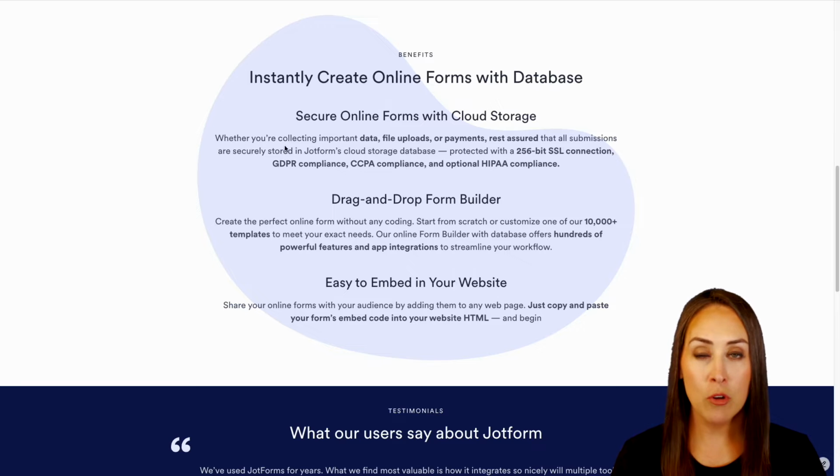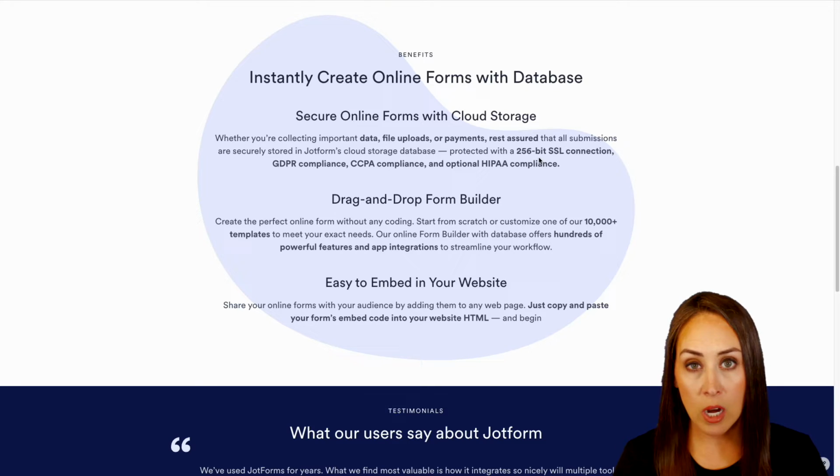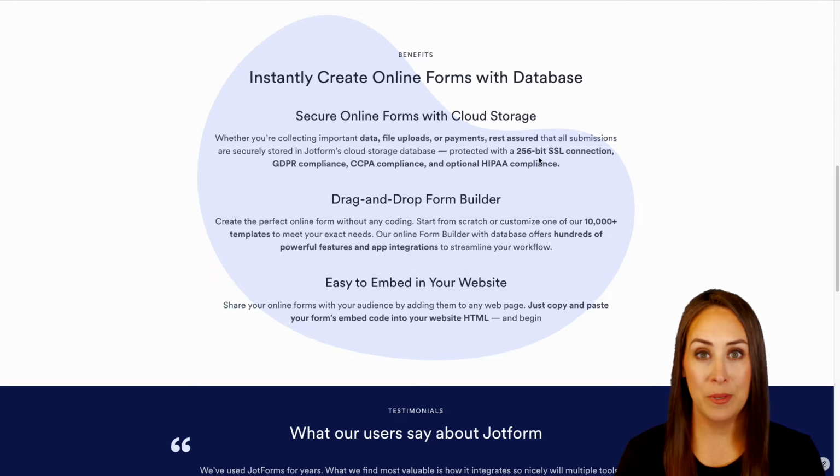So like I mentioned, if you're collecting data, file uploads, payments, you can do that securely, and it is protected by that 256-bit SSL connection. We also have GDPR compliance, CCPA compliance, and optional HIPAA compliance.